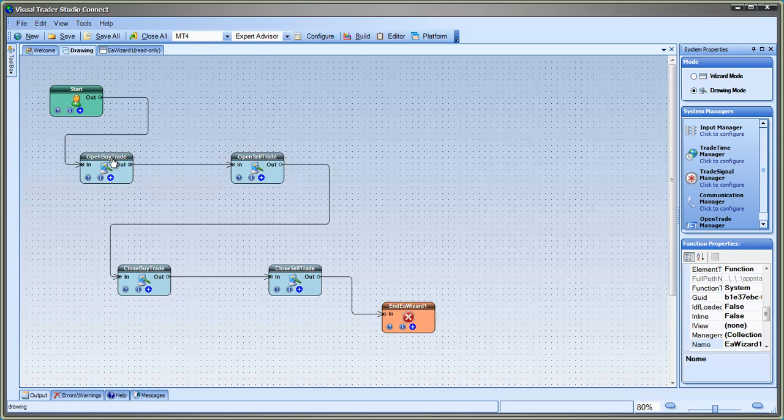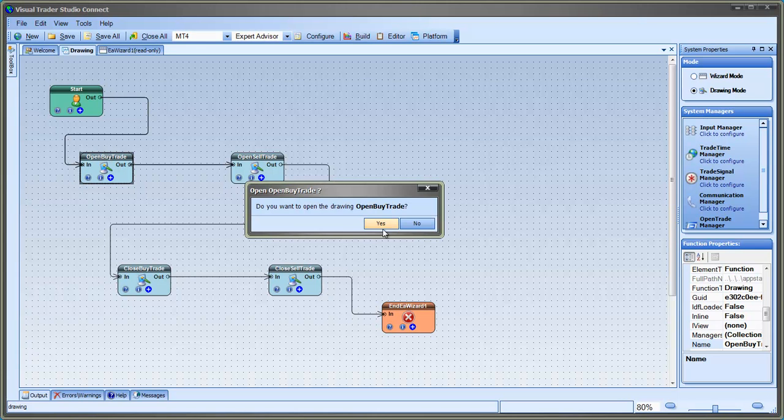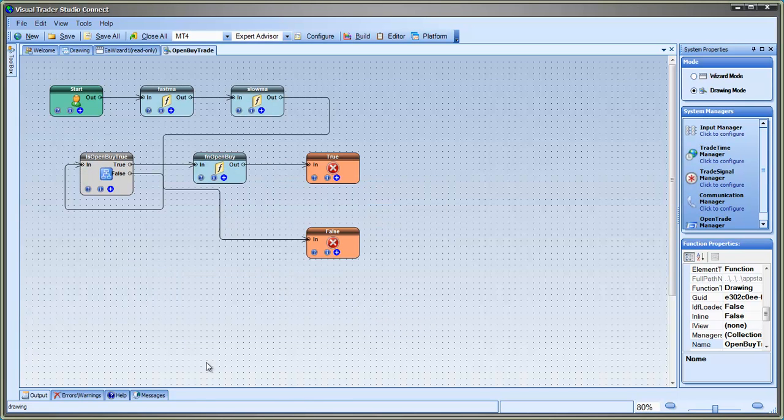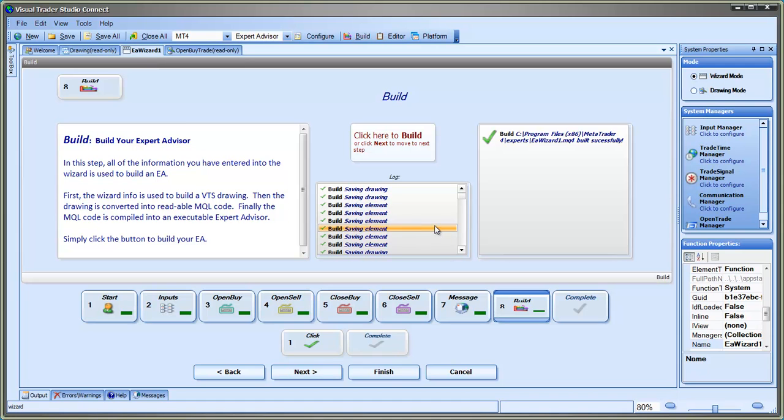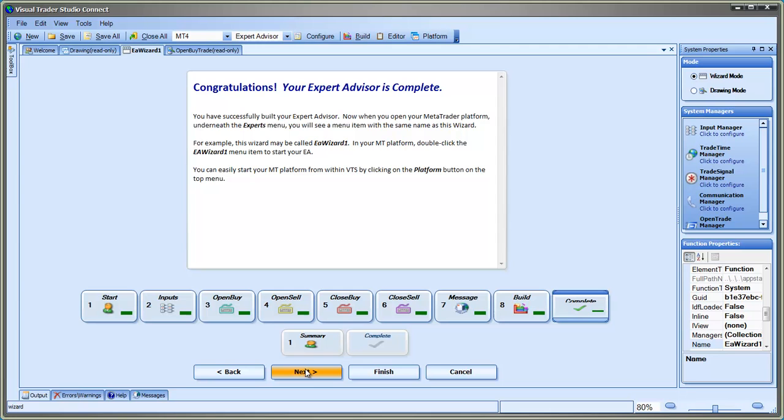So these are our functions that represented steps in the wizard. Here's the open trade function. I'll open that up, and you can see our fast MA, our slow MA, and even our logical condition. These are things we defined in the wizard, but they become elements in the drawing itself. So I'll go back to wizard mode now, and I finish building, and we are complete with that step, and we are complete with the wizard. We've actually built our first expert advisor.